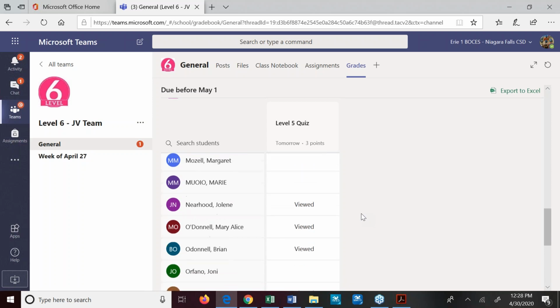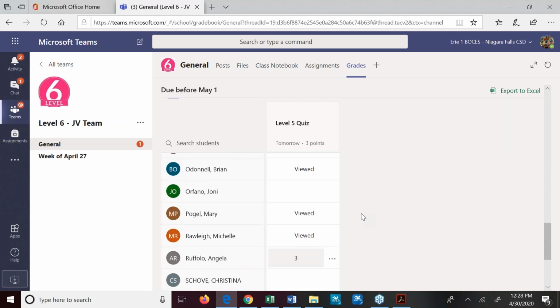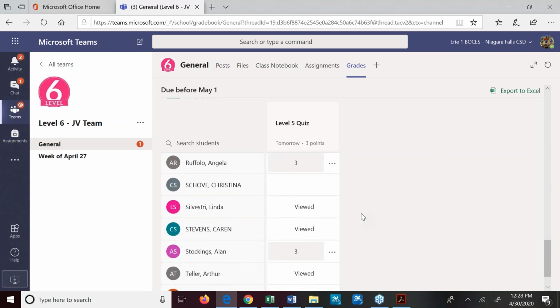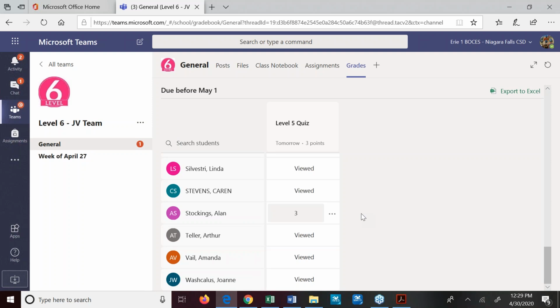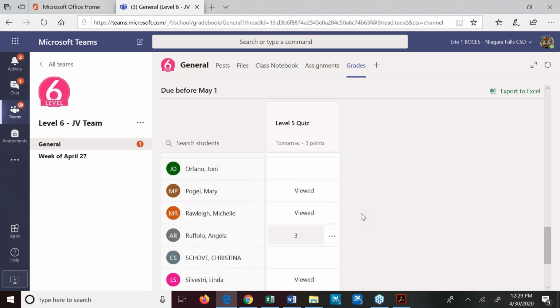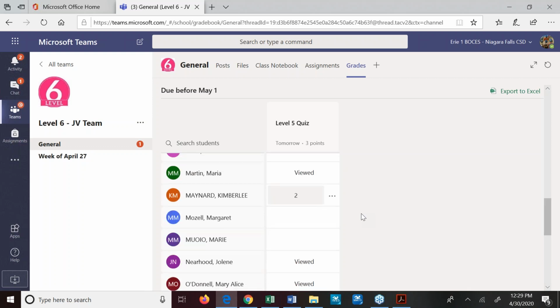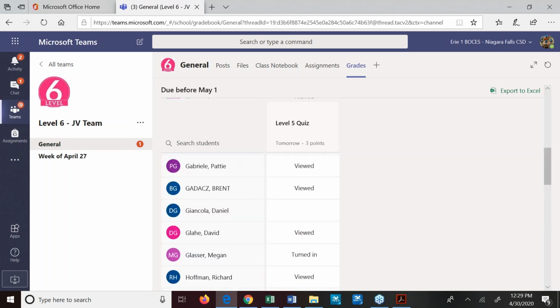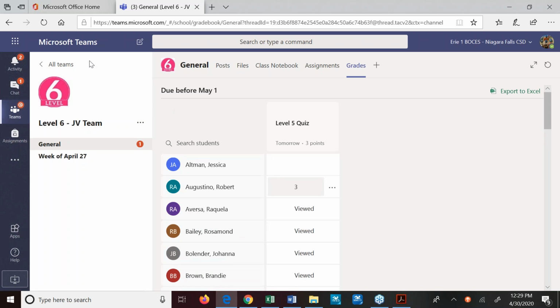But anyways, you can see all the assignments. You can see their grades are already coming up. Notice that Alan Stock 3, that's a 100%. Way to go. And Ruffalo, same thing. My wife got a 2. So embarrassed. And Valerie Clemmer, nice job. I can see the people who have turned it in. I can see people who have not turned it in. I can see people that have just opened it. So answer those 3 questions, please, and hit submit.